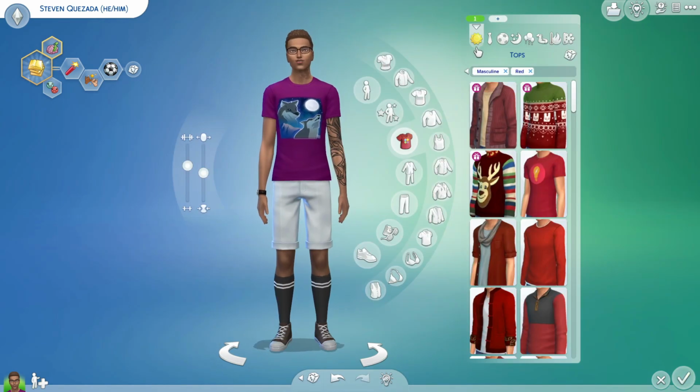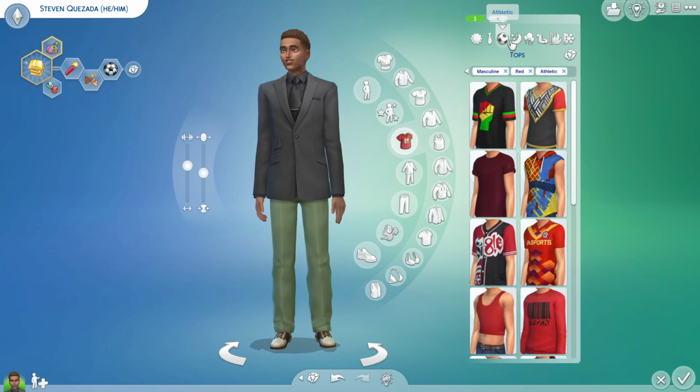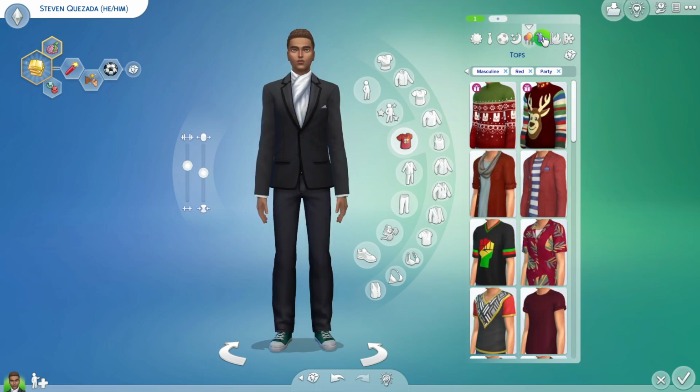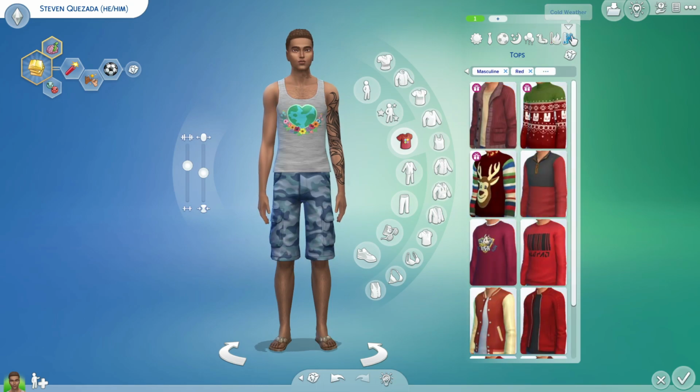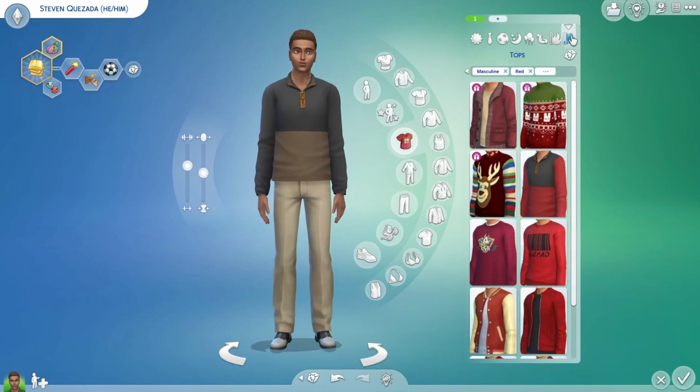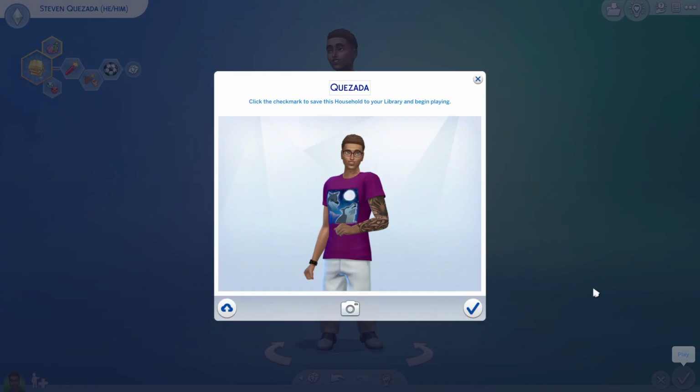So I've only created his everyday outfit, but definitely you should go ahead and look at all his other outfits and make any customization as you please. Alright, so once you're very happy with how your Sim has turned out, just click the check button and you're ready to play.